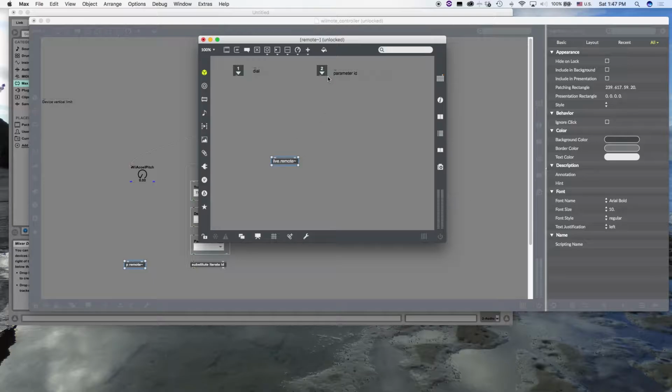And we want to get the information going into the parameter ID into the live.remote tilde object, but we want to do some things to it first. So create live.thisDevice. And then we want to actually use defer low.